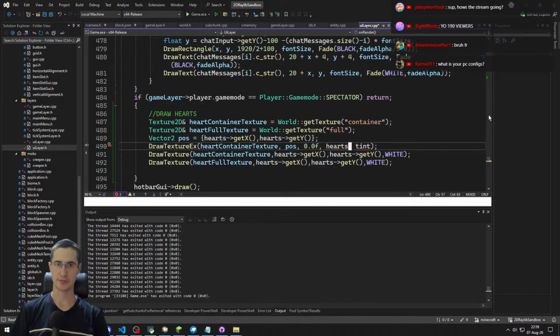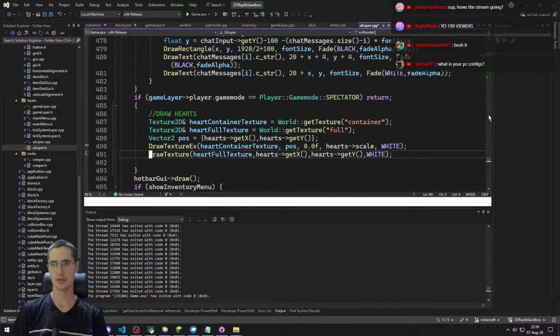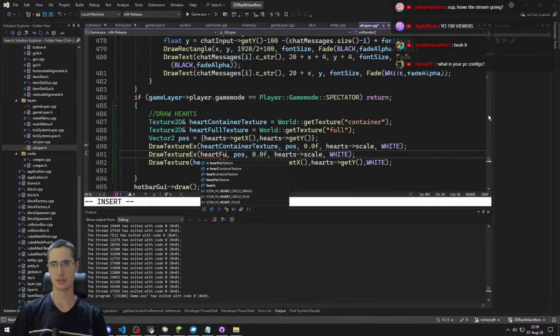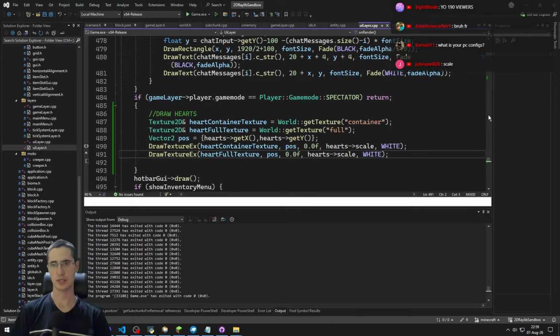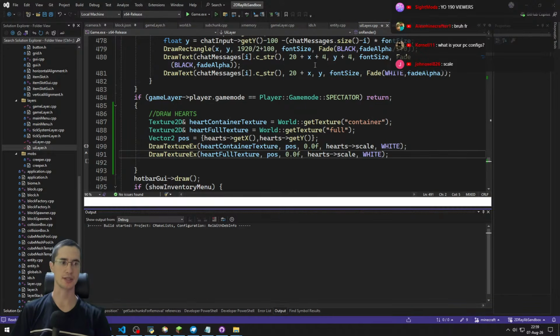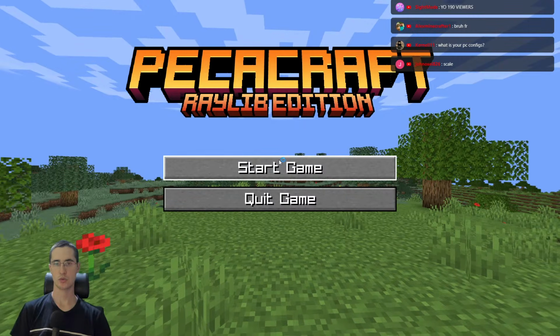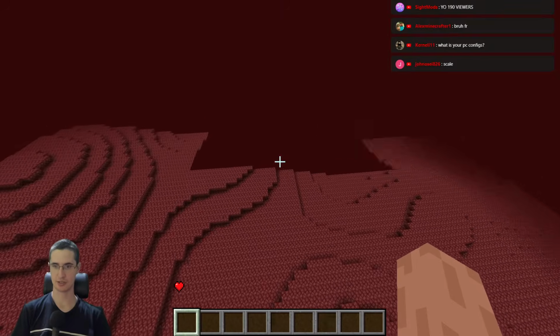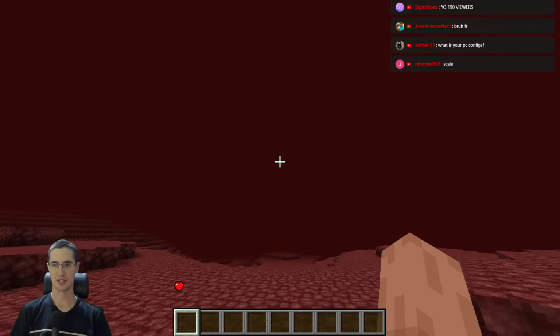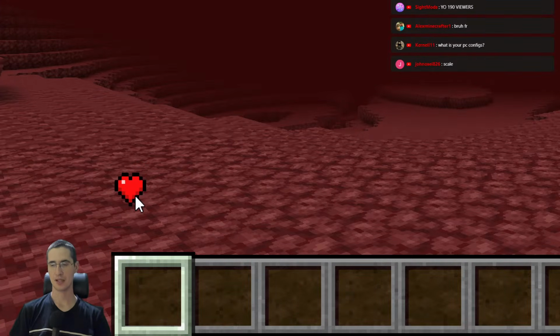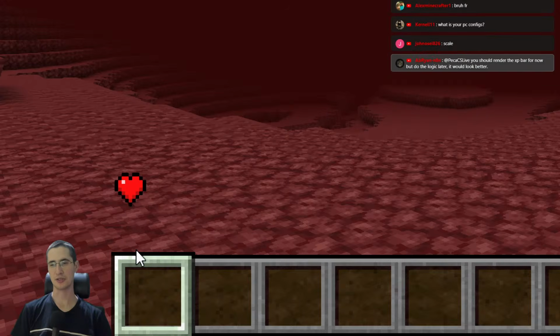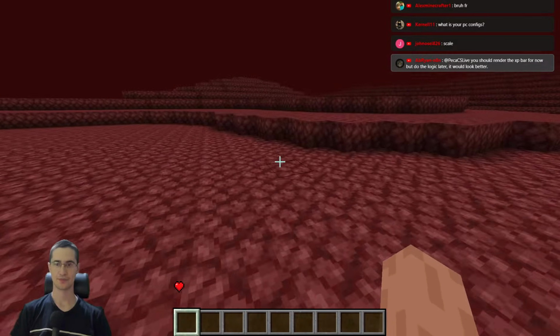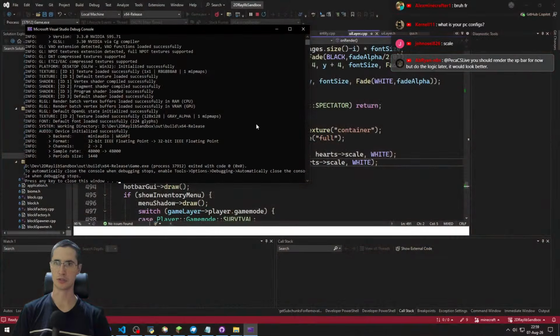Okay, chat. Where were we? Yeah, here we need to get the scaling. Here, this white coloring should be the heart full texture. We should be getting the hearts, chat. Okay, chat, we have the heart. It's down here. We need to move it down a little bit more.